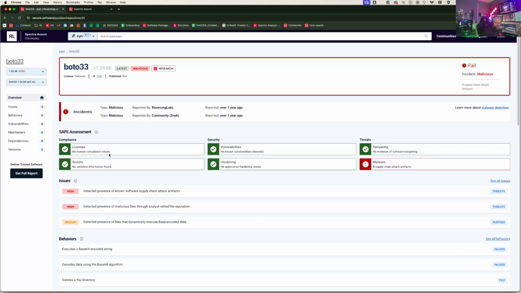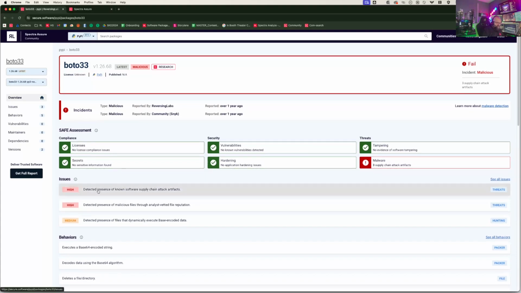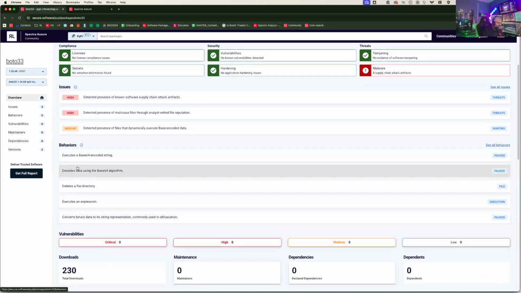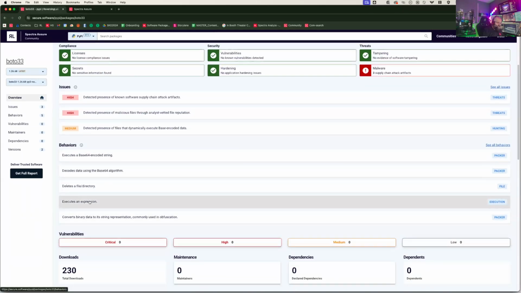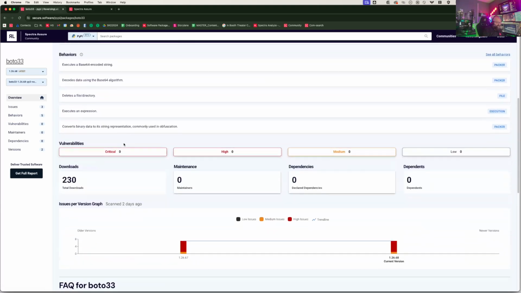You look at the safe assessment here, we can see that it did find malware in it. It found 3 examples of that. It detected the presence of known software supply chain artifacts, and has several more behaviors here. Let's see. It can execute an expression, which is a fancy way of saying it can basically execute anything it wants, and has these other things inside it. So this is not something that you want to download.